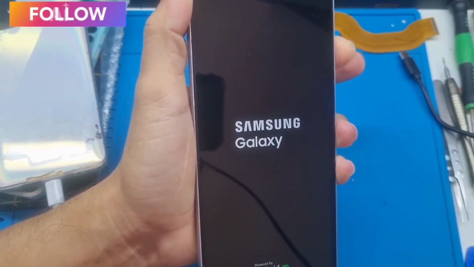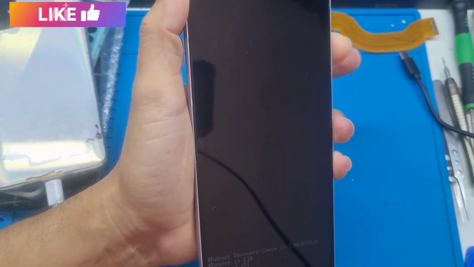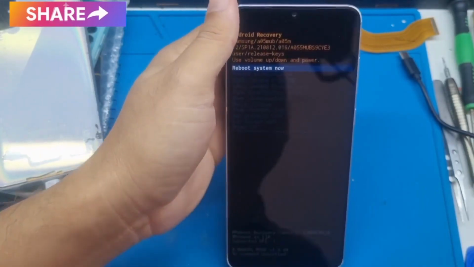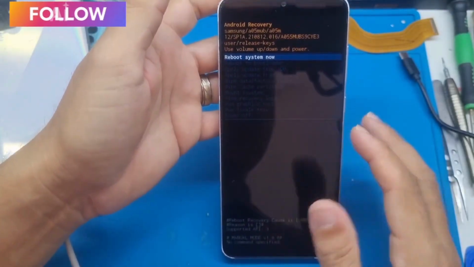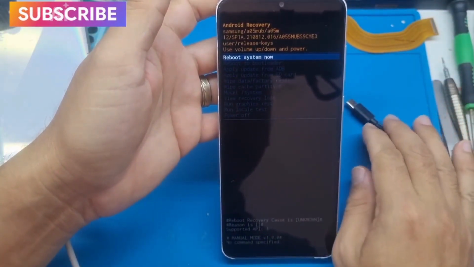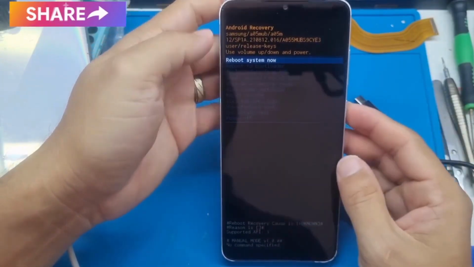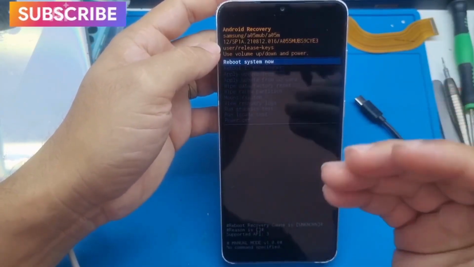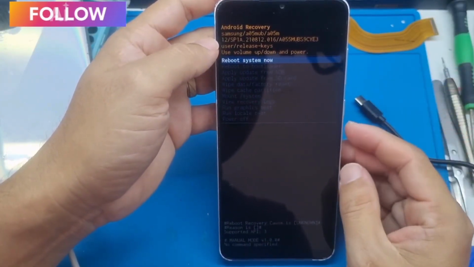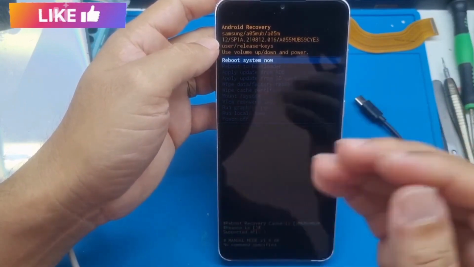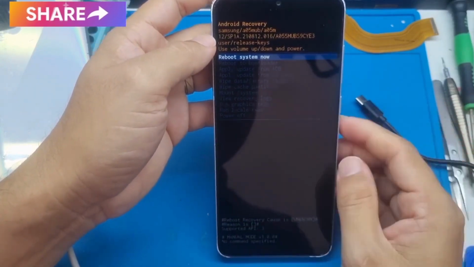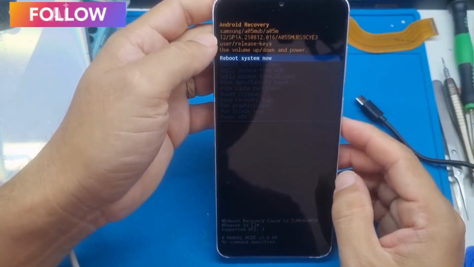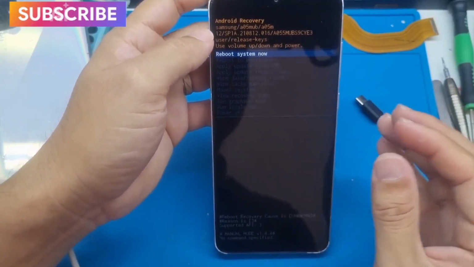Here it should already enter recovery mode. As you can see, it entered recovery mode. You don't need it, the cable wasn't needed. Remember that this procedure we're teaching you will also work for some other Samsung models. If you have any questions about a model, you can put it in the comments and we will respond to you whether the model you mentioned works or not.